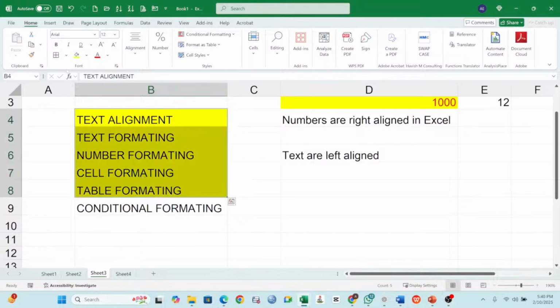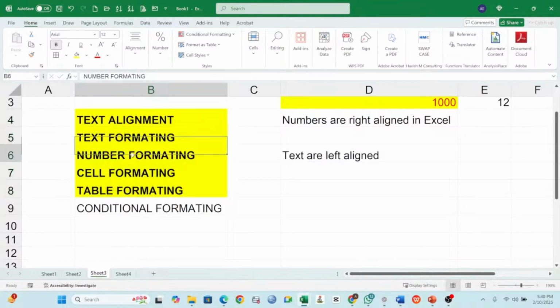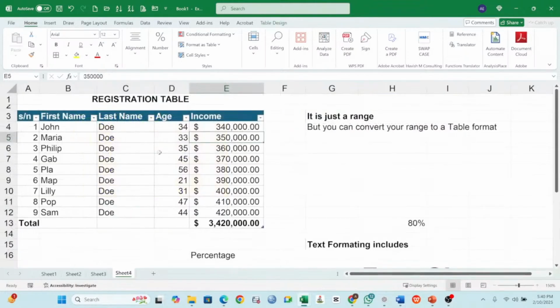So all these areas we have now covered. We have seen text alignment, number formatting, text formatting, cell formatting, table formatting. Now let's see conditional formatting. This one is interesting. Don't miss this one. If you are planning to leave, don't leave.